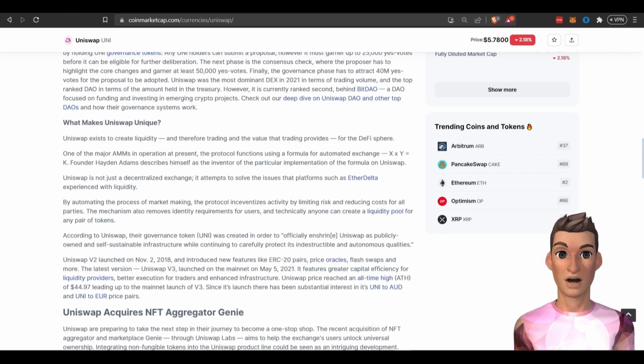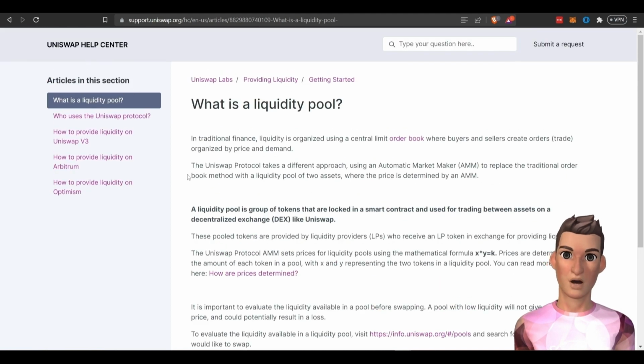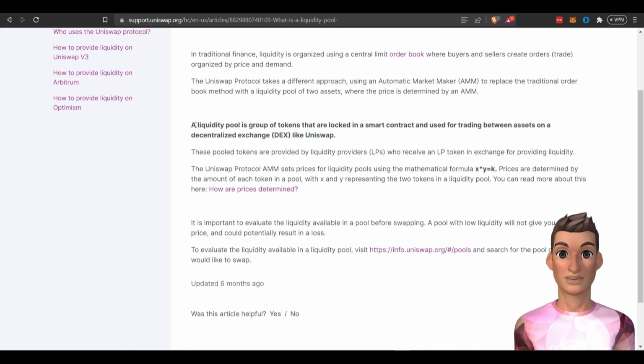All right, so let's jump over here. What is a liquidity pool? If we read down here, a liquidity pool is a group of tokens locked in a smart contract and is used for trading assets on a DEX like Uniswap. So we'll get into that in a minute. Like I said, anybody can be an LP.